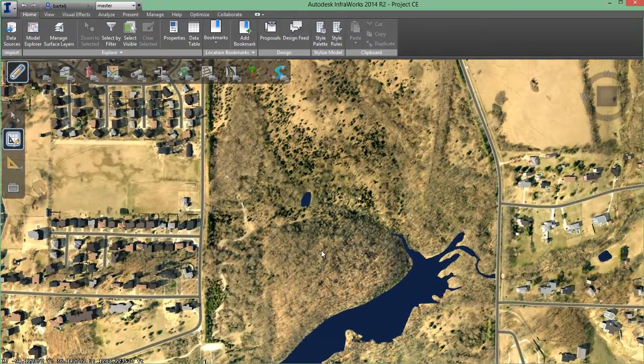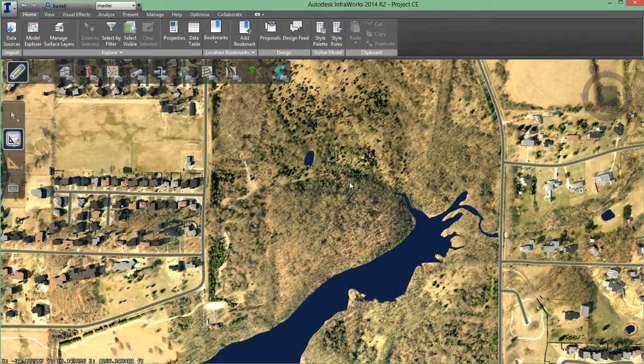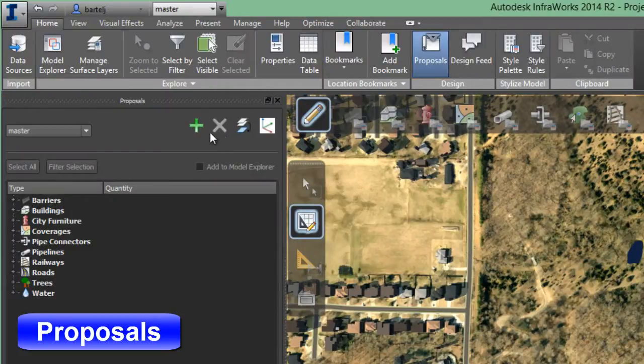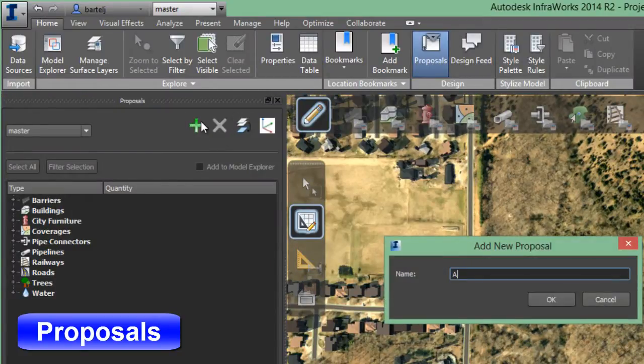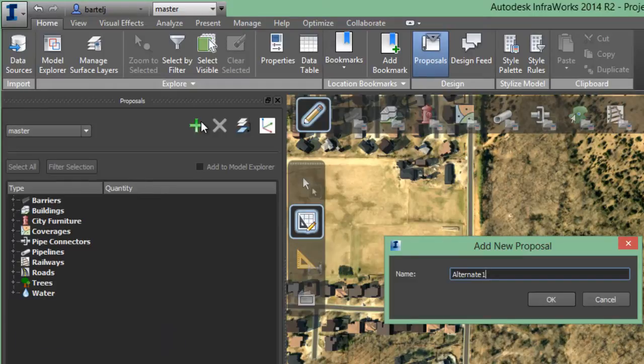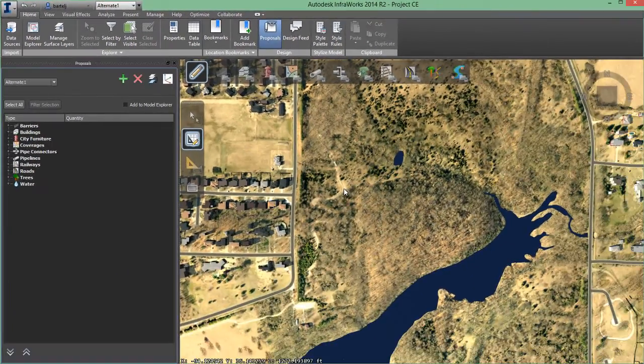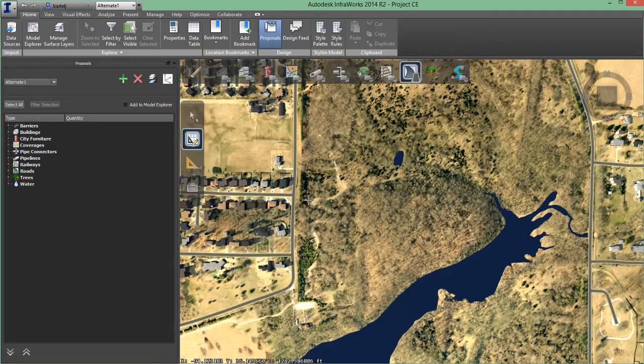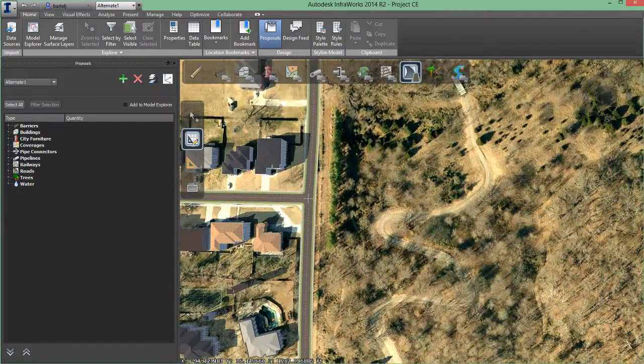Now for our project, we will be comparing and contrasting two different roadway alternatives which will connect existing streets across our site. We will accomplish this by creating a proposal. Using proposals, we can quickly toggle between multiple design options as well as view some metrics around the impact of each one. To create a proposal, much like a bookmark, we will click on the green plus in the proposal dialog and assign it a name.